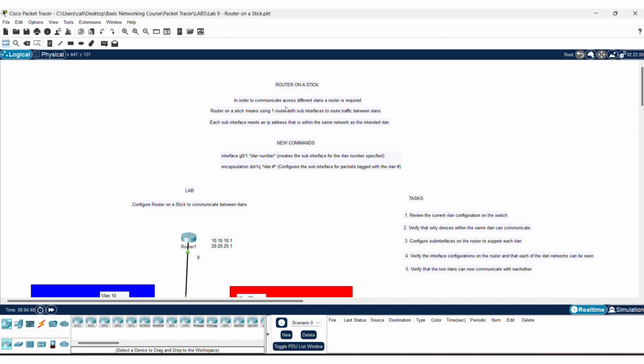Like I said, in order to communicate across different VLANs, a router is required. Router on a stick means using one router with sub-interfaces to route traffic between VLANs. Each sub-interface is going to need an IP address that's within the same network as the intended VLAN. Some new commands that we'll be going through today are the sub-interface command, which goes interface, your interface, dot, your VLAN number. That'll create the sub-interface for the VLAN number that you've specified.